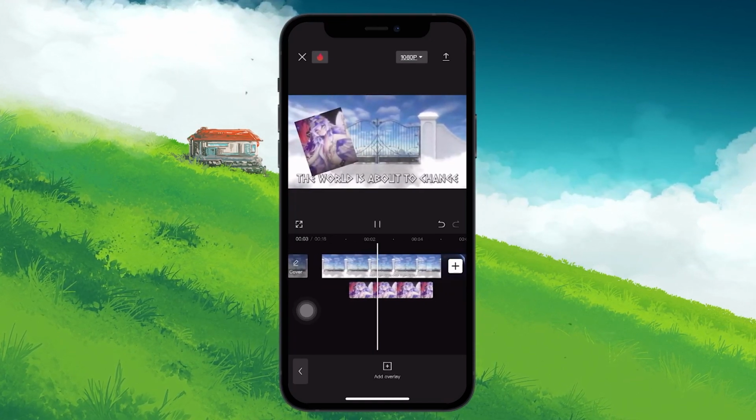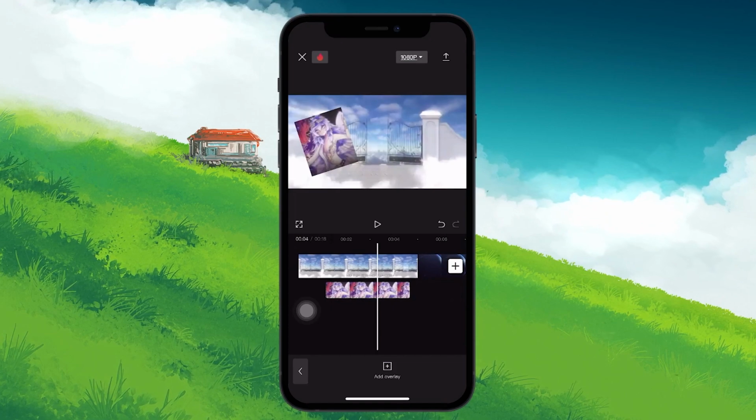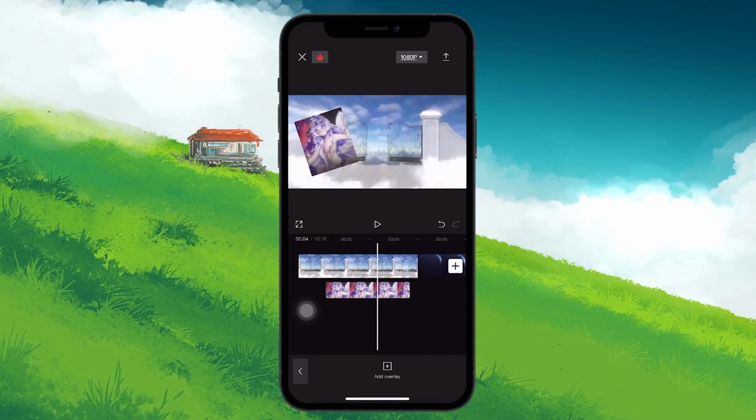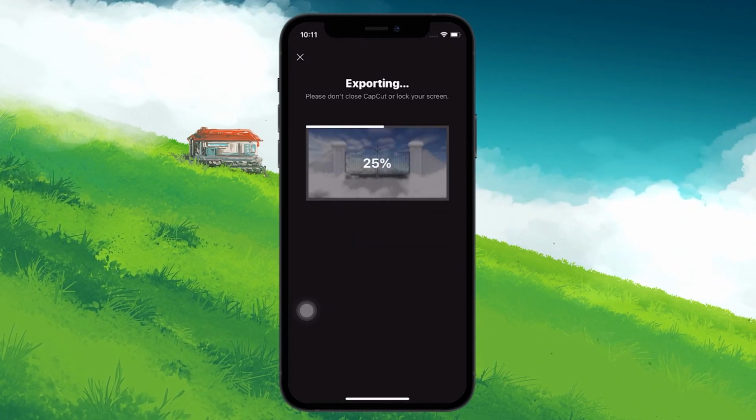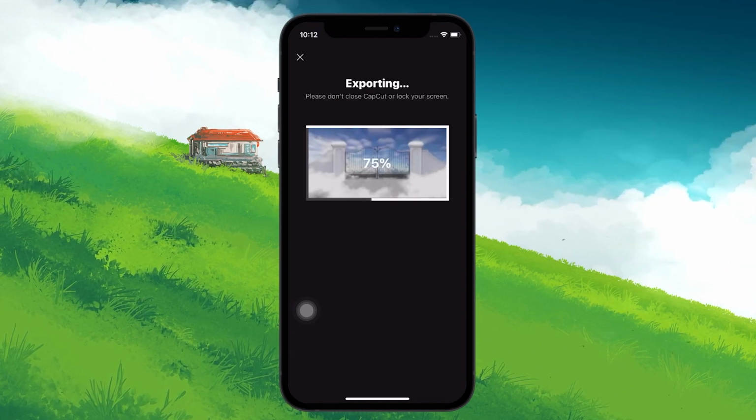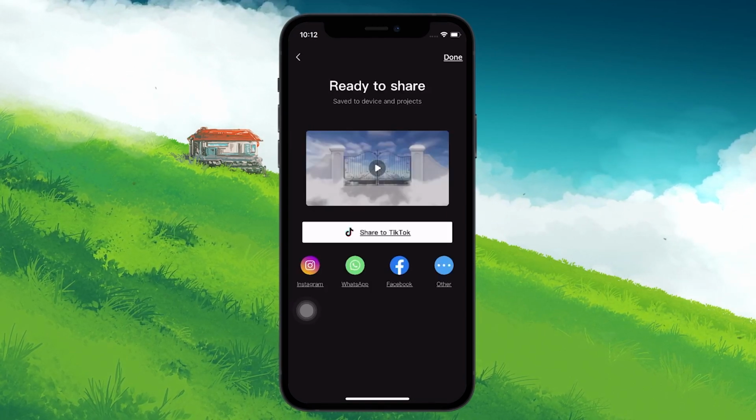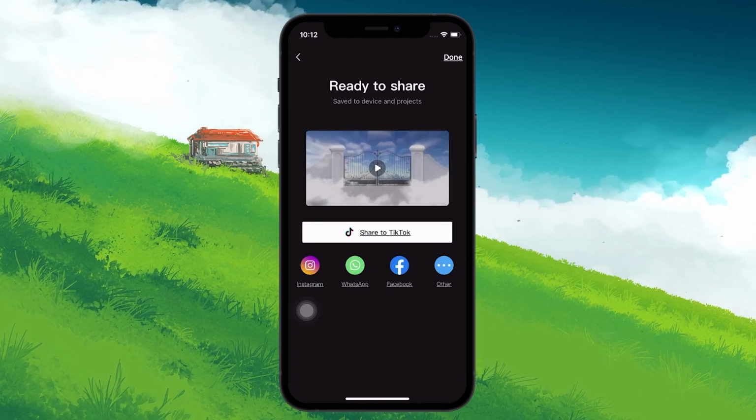Once your video is ready, tap on the arrow located at the upper right corner of your screen, and the CapCut application will start exporting it. Once done, it will prompt you to share it on social media or save it for later use.